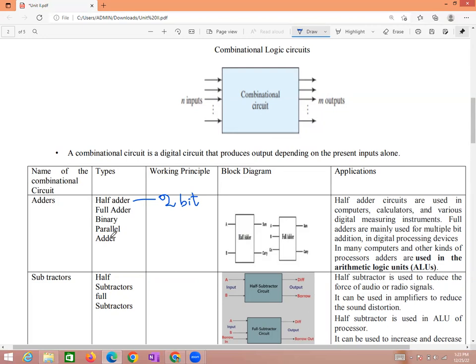If you want to add binary numbers in a parallel configuration, like 83 plus 19, first 83 and 19 are converted into their binary representation, and then they are added using the binary addition rule. And what is the block diagram for adders?